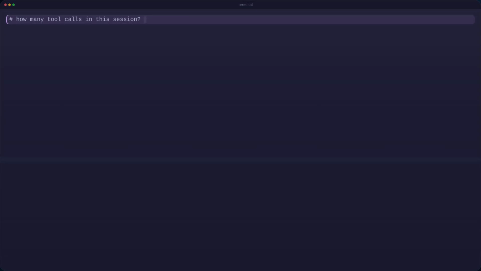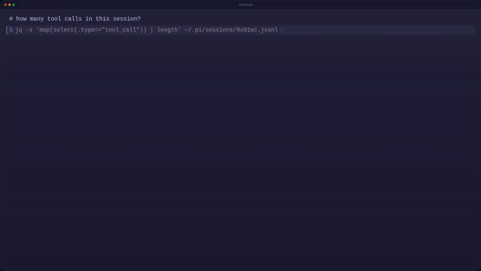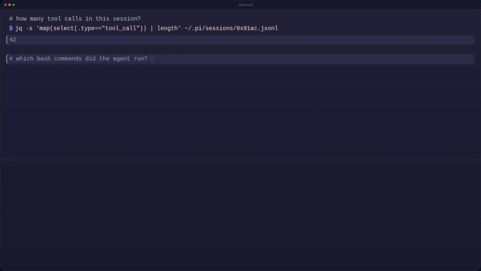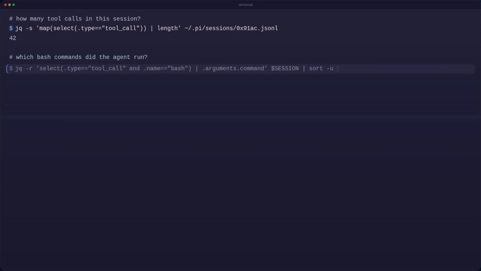Once your log is line-delimited JSON with typed entries, every question you might want to ask about the agent's behavior becomes a one-liner in jq. A single jq invocation can count every tool call in a session, list every bash command the agent ever issued, or surface the slowest tool result with a small extension. jq can even pipe the last user message straight back into a new agent invocation, turning the log itself into a generator for follow-up prompts.